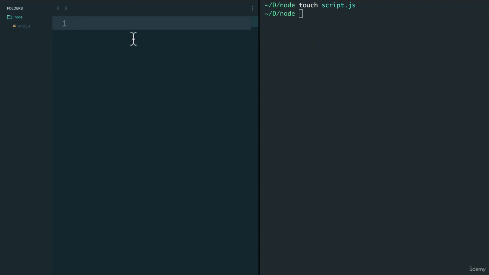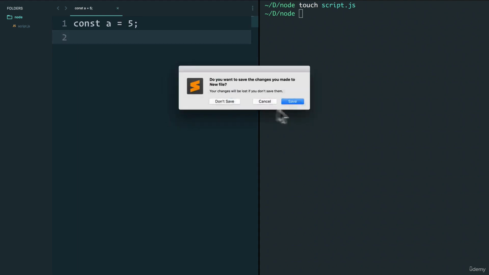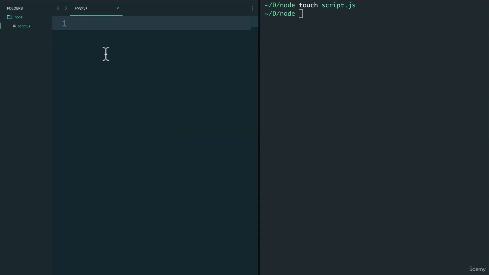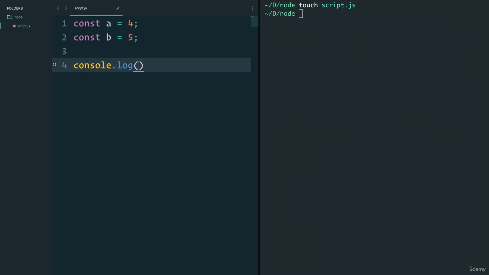Now within this folder, I can now do anything in JavaScript. I can say const a equals 5. Oh, and that's not the folder that I want. We want to open this, and we'll say const a equals 4, const b equals 5, and then we can just console.log a plus b. If I save this, in order to run the script, all I do is node and then the script name, script.js, and because we're in the directory, it'll know what script.js is, and it'll give us 9.